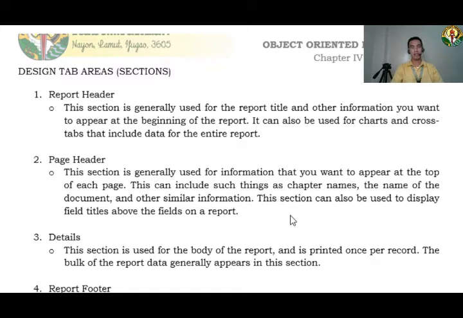Now, we will now proceed to your crystal report sections. Design tab or areas or sections. Okay? Kapag nagde-design tayo, ano-ano yung mga part doon or section or tabs doon sa crystal report na dapat nating tandaan kung saan ba natin ilagay yung title or kung ano-ano yan na details or laman ng report natin. Okay? So first tab or section we have here, the report header. Your report header. This section is generally used for the report title and other information you want to appear at the beginning of the report. At the beginning of the report.